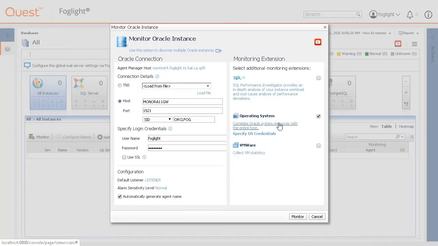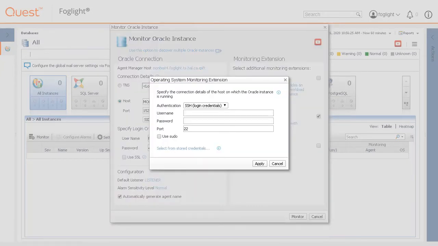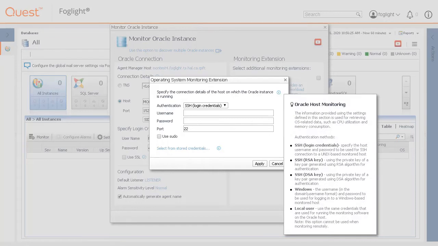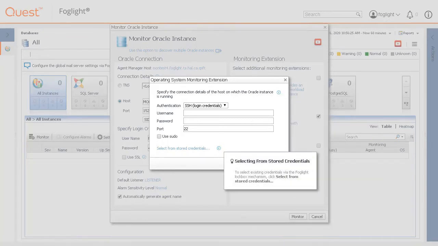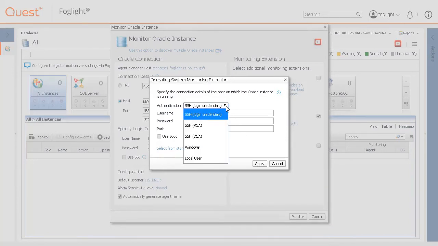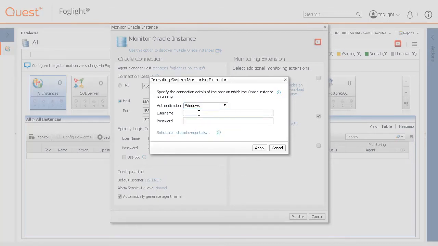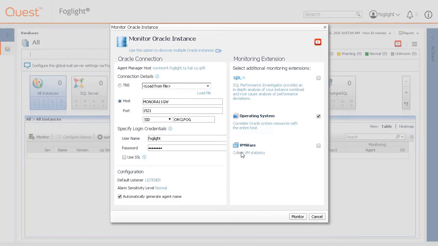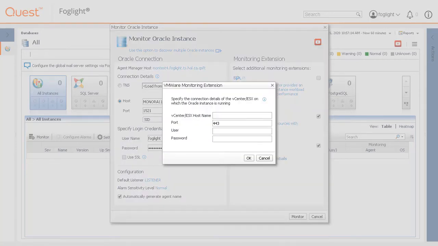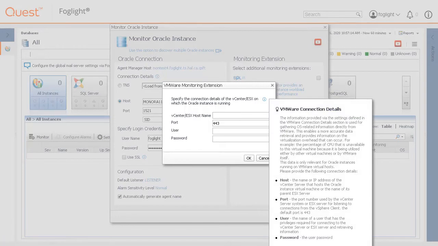The operating system checkbox allows the database agent to collect OS metrics. Clicking the link provides an option to either enter the login credentials for the remote host or to select a previously configured credential stored in the lockbox of the FMS. OS metrics requires WinRM or WMI connectivity to collect Windows metrics, or an SSH connection for Linux monitoring. Enter the OS login credentials and click Apply. The Collect VM Statistics checkbox provides the ability to obtain VM statistics directly from the VM server host.